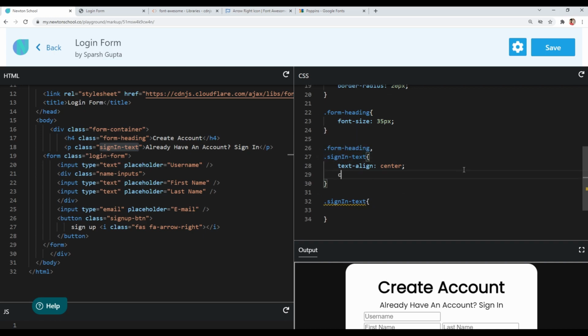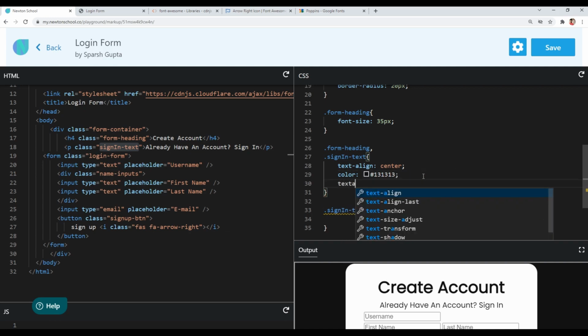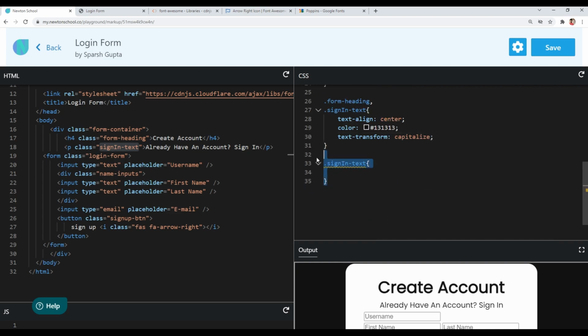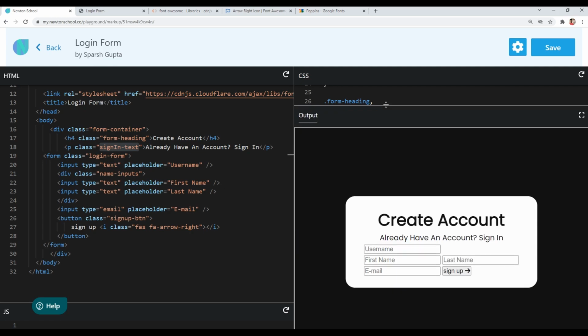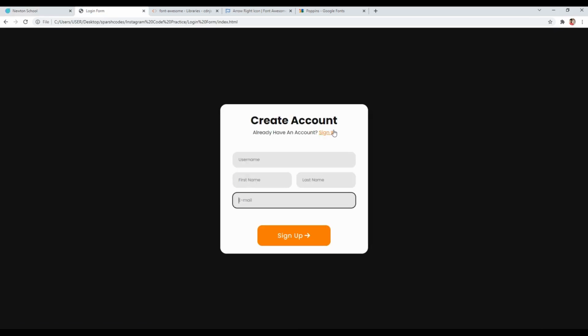And also we want the same color, that is #1313. Also, I want the text-transform to be capitalized in both of them. So we don't need it in the sign in text now. And what else do we want to do in the sign in text, let's see.